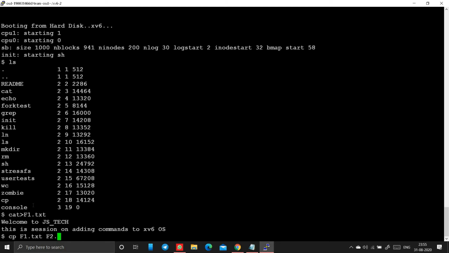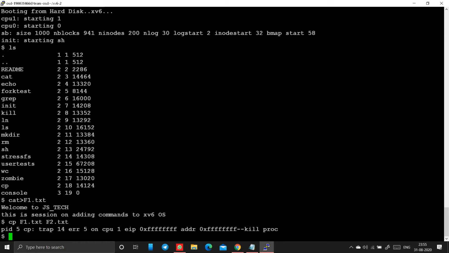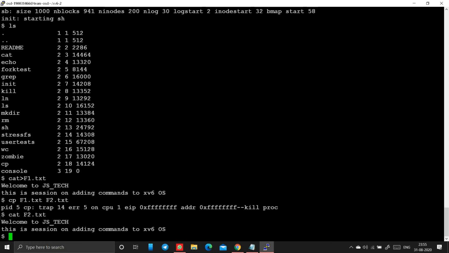You will be surprised that f2.txt is not created, but the cp command automatically creates f2.txt and copies the text into f2.txt. Click enter. See here our command compiled successfully. Now open f2.txt once and check whether it is copied successfully or not. Cat space f2.txt is used to open that file. Okay. See, welcome to JS Tech. This is a session on adding commands to xv6 OS.